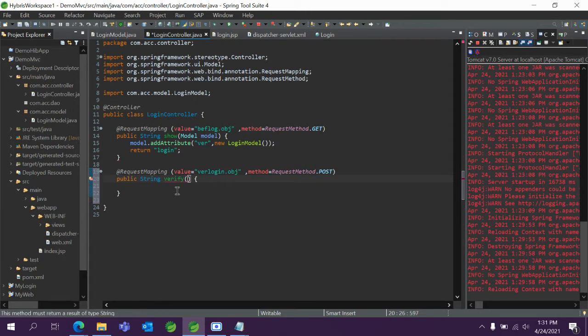So I will use the annotation and I will use @Valid, to show whether the user has kept the input empty or not. If the user has put it empty, then it will show an error. So I will call the LoginModel class, LoginModel login. Okay, so I have created this.